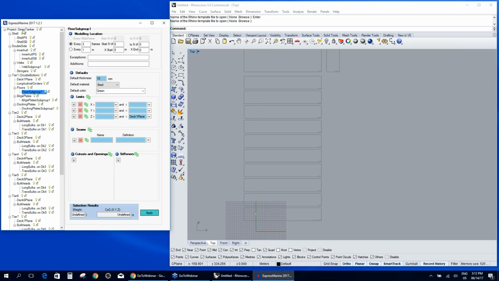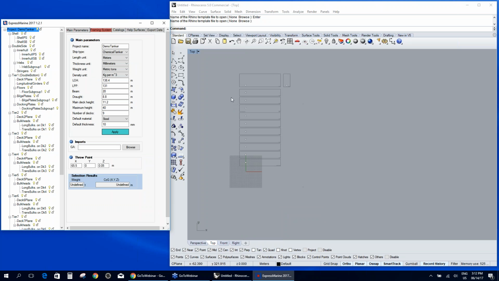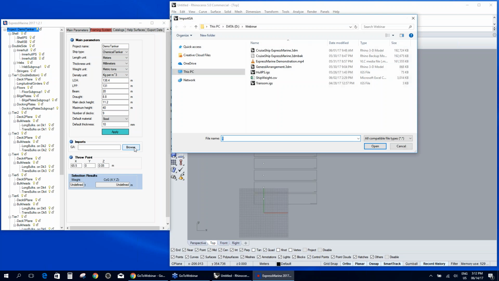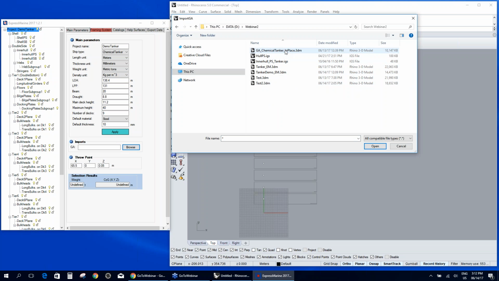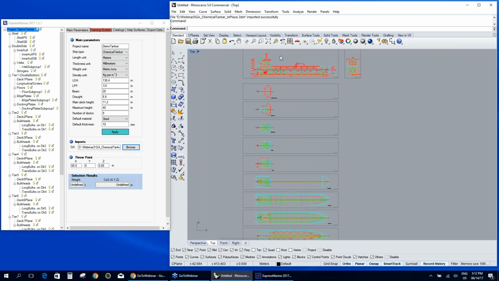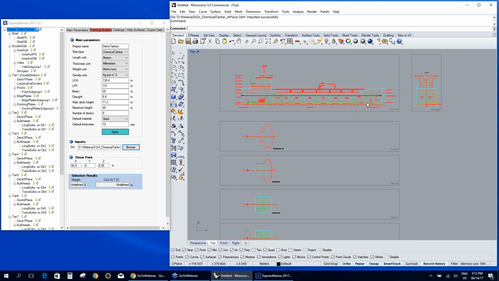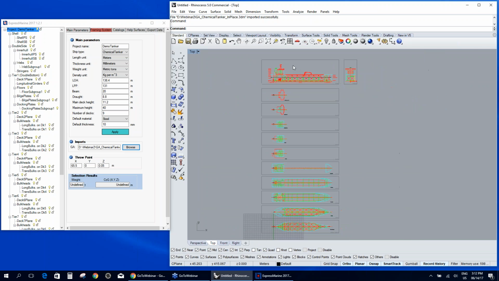Okay, so then we can start by importing the general arrangement. So we go in the main node, then in main parameters, and then we just browse for the general arrangement drawing. As you can see, I have arranged this in AutoCAD and exported the DXF so that when I import it here in ExpressMarine, they will fall right into place.